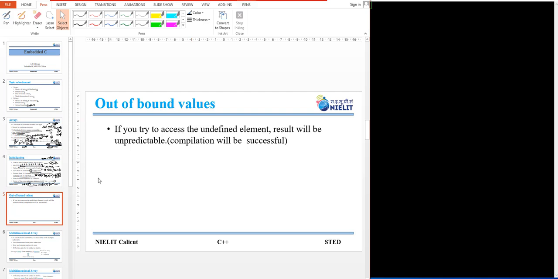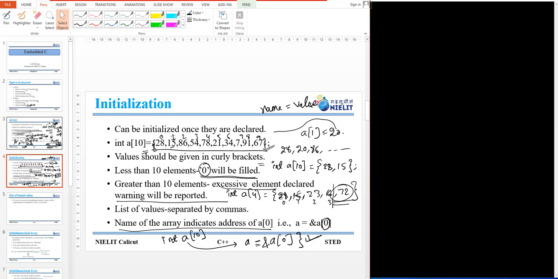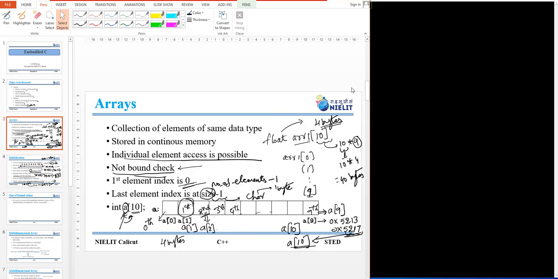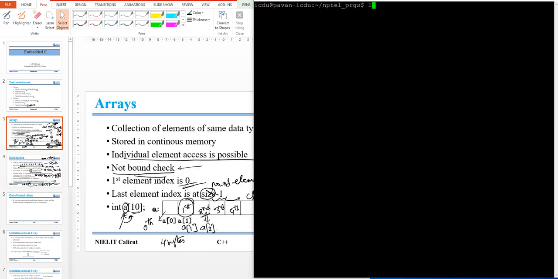And remember this one: if you try to access out-of-bound values, compilation won't show any error. Compilation will be successful, but the result will be an error because it is accessing from the next address elements. See these things in the code, then we will go for multi-dimensional arrays.